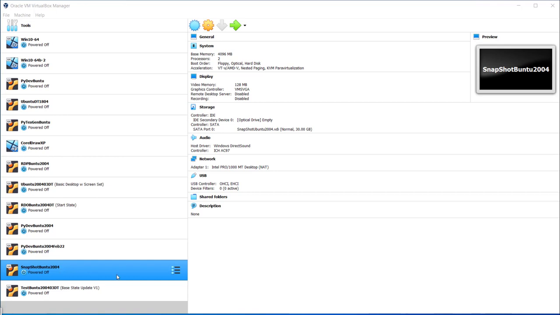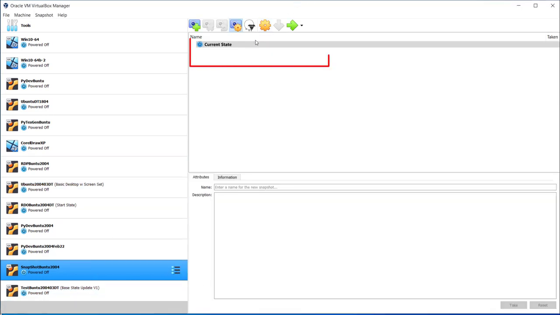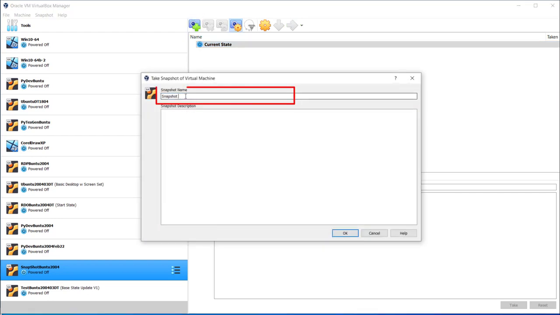So to create a snapshot, I simply go over here, click on Snapshots, and I can right-click on Current State and click on Take, or I can click on this plus sign up here, Take Snapshot. Now, make sure that you have a way of remembering these snapshots because they can really get out of hand. And I'm going to call this Base State. And this is where I start. Give as much information as you can. Click OK.